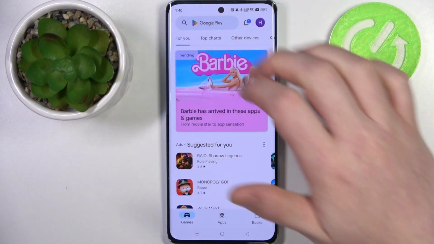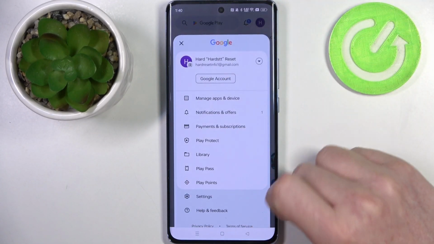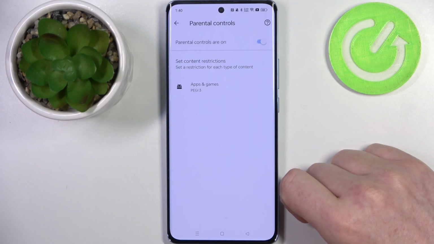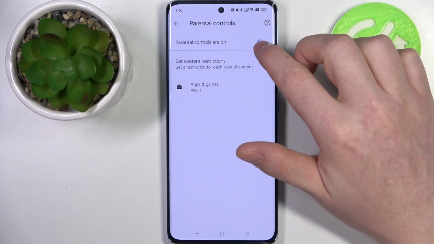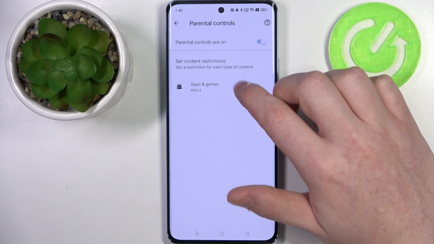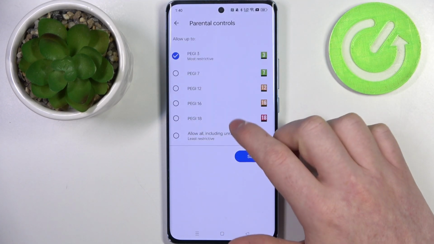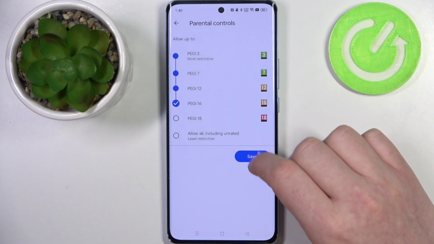And to fix this, go back, click on your profile picture, head on to the settings, open Family, enter parental controls, and right here you can either disable parental controls entirely with a switch or go for apps and games, then insert your PIN code, click on OK and increase PG to at least 16.